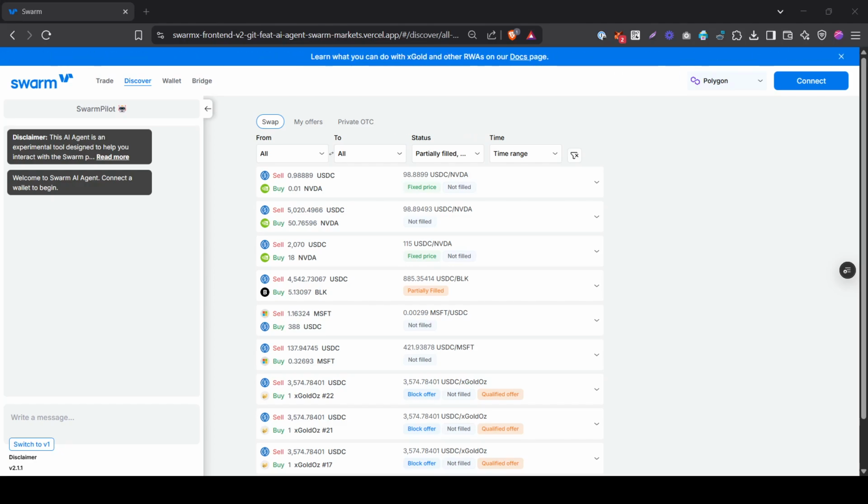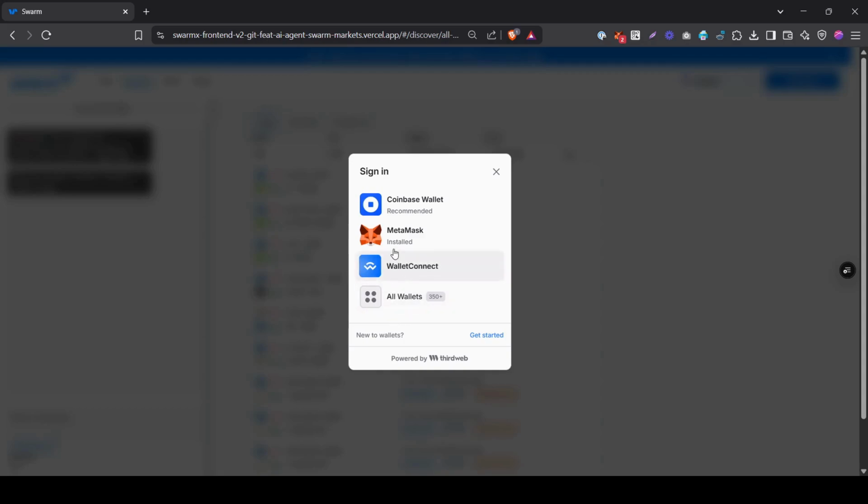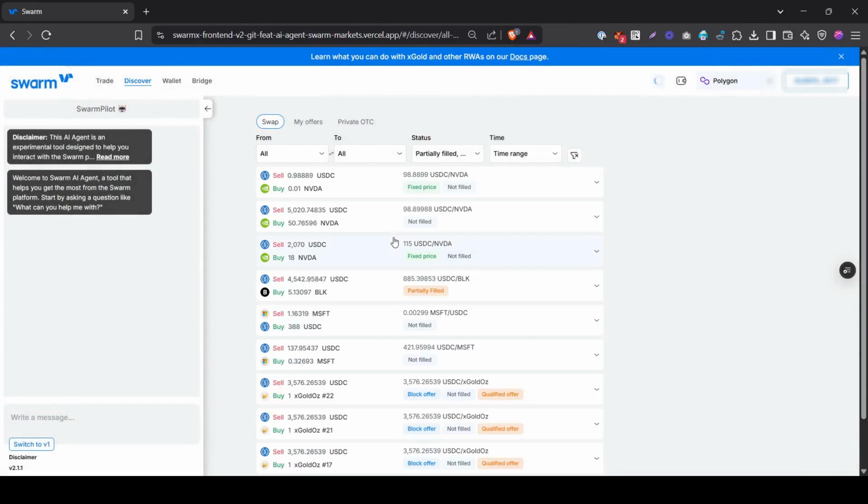The first step is to connect a wallet. This is pretty much the same as connecting a wallet on the regular platform. I can now see that my wallet is connected and I can see the swap interface. Also, just for brevity, we'll be pausing the video just when the agent is thinking, so you're not sitting through anything that's too long and painful.